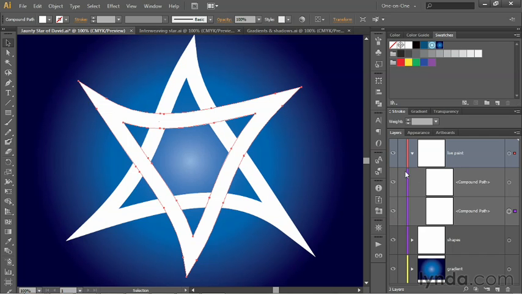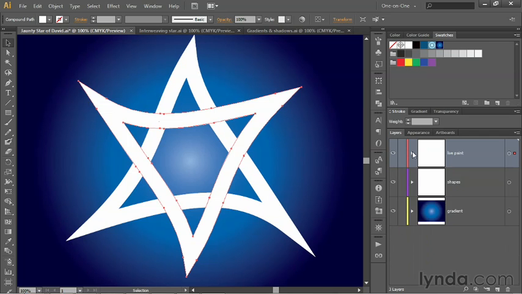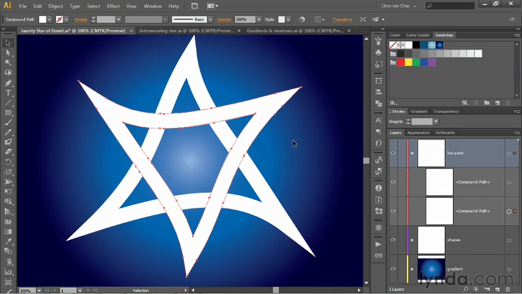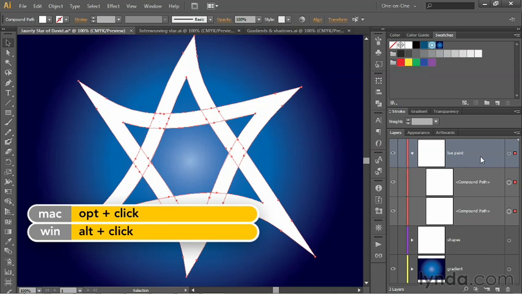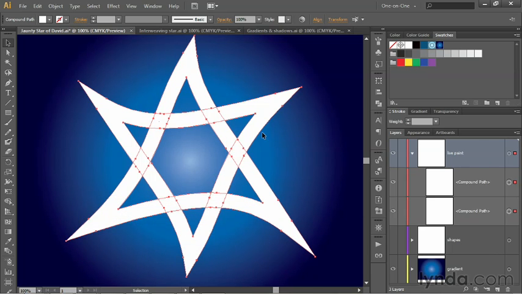Now, if you want to update the colors associated with the compound paths, then you need to twirl the Live Paint layer closed, and then twirl it back open. Just one of those things in Illustrator. Let's go ahead and hide the shapes layer, very important so we don't mess it up. And then select both of the objects on the Live Paint layer by Alt-clicking on it, or Option-clicking on it here inside the Layers panel.